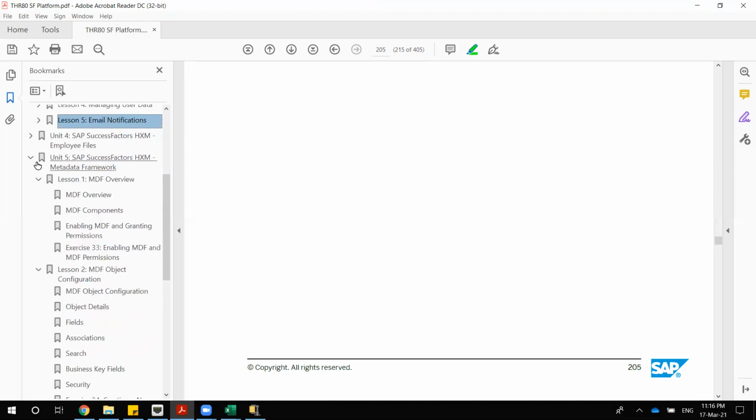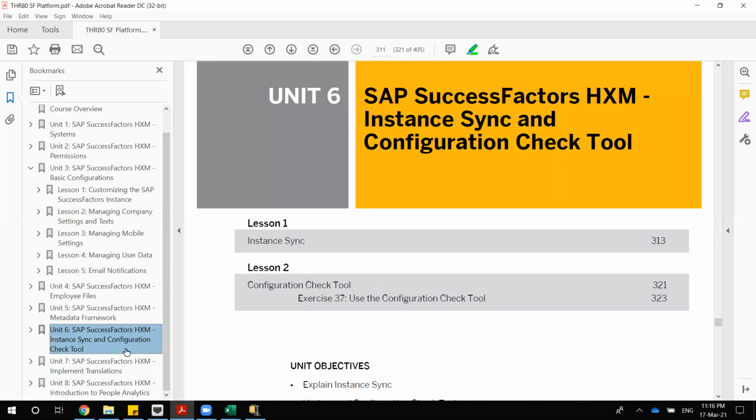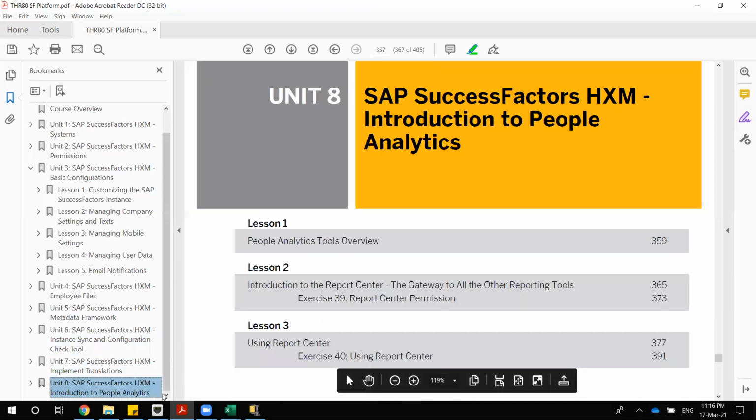Then we'll conduct another session for MDF. MDF is all about customization, how you can customize your objects in Employee Central. Other than that, units 6, 7, 8 are very small. Unit 6 is an important one, the check tool, which we have already seen today. The configuration check tool, right? This is a couple of topics. And 7 and 8 are relatively easier, so accordingly we'll move on.